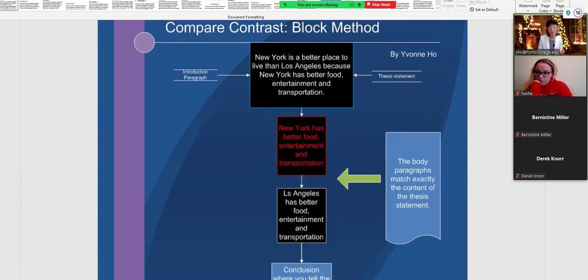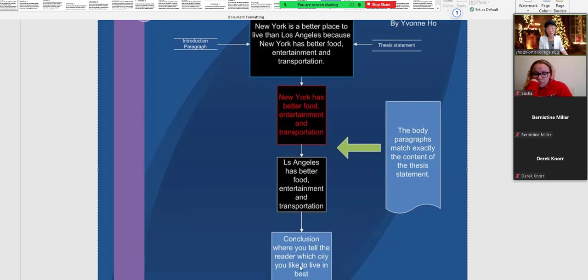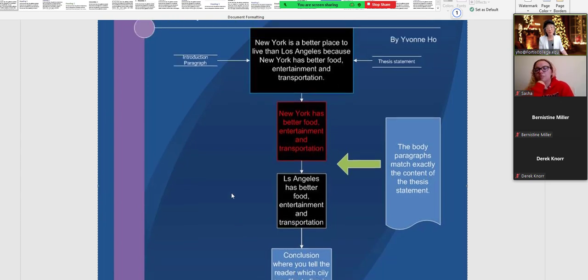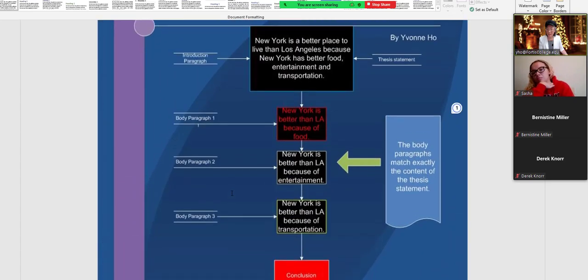And you got to make sure that each paragraph has 5 to 7 sentences. Now, if you're the kind of person who talks a lot like me, I would prefer to do this method because then I can write 5 to 7 sentences about nothing but food, 5 to 7 sentences about nothing but entertainment, and 5 to 7 sentences about transportation.